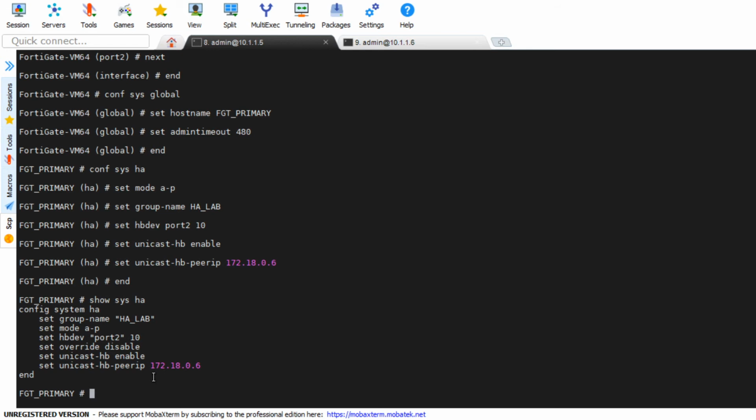So show sys ha shows us the non-default configuration that we have applied. And you can see here, it's ready to go. It's looking for a peer at that IP address. Right now, it's not getting anything back because the other one isn't configured. Keep in mind also, because we didn't define a priority for either of these VMs, without looking at the serial number, I can't tell you which virtual machine is going to become the master in this cluster. So we're going to lose SSH to one of these once I configure what we're calling the backup right now.